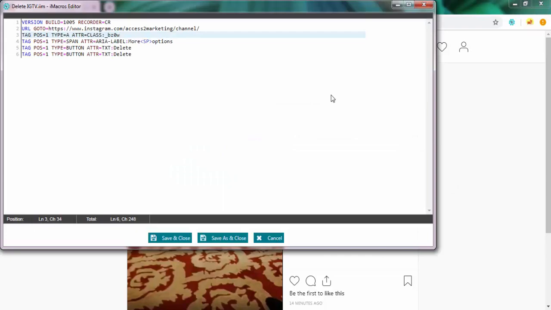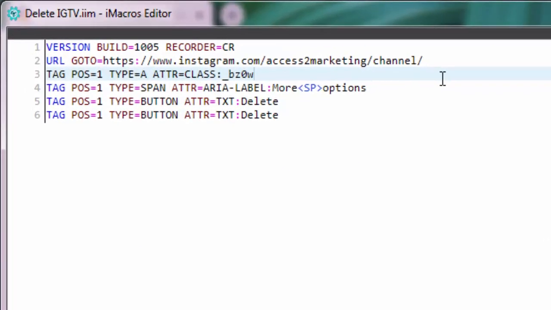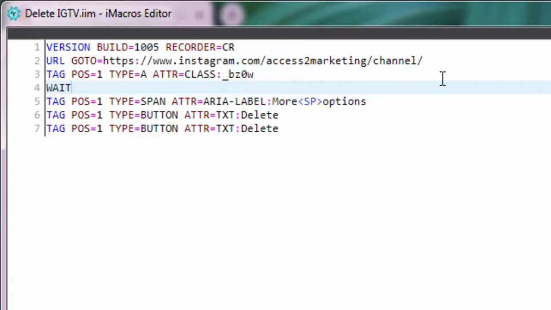Alright. So in our code, we are going to write WAIT, which indicates that it needs to wait, and we tell it how long it needs to wait. In this case, let's say it needs to wait for 1 second. So we write SECONDS equals 1. Now what this does is it will go to our channel, click on the first video, and then wait for a second. Once it waits for a second, it clicks on more options. However, after clicking on more options, we need it to wait 1 more second as well.